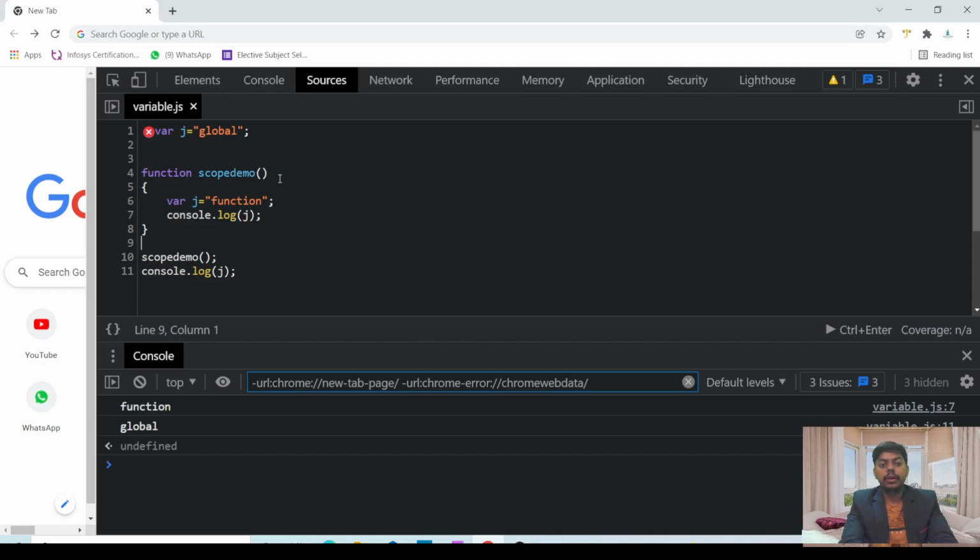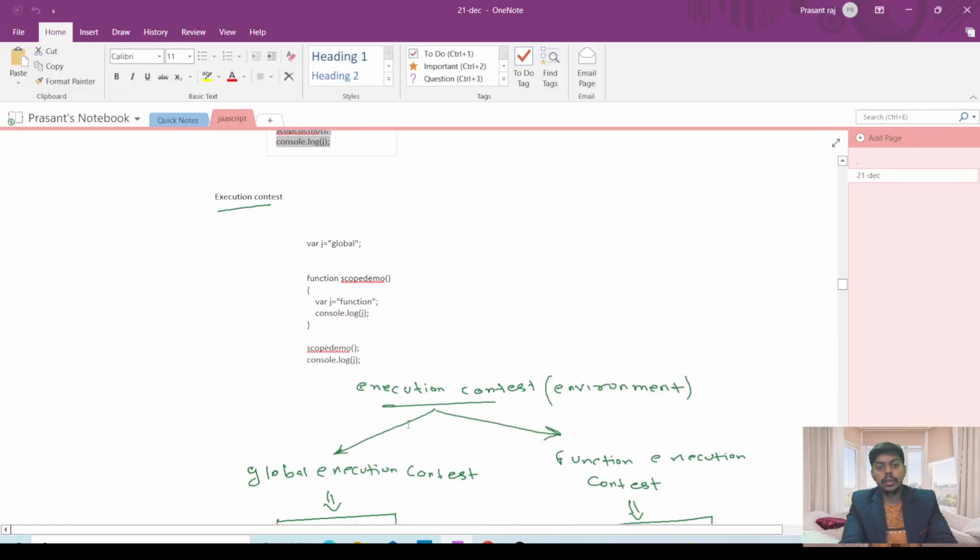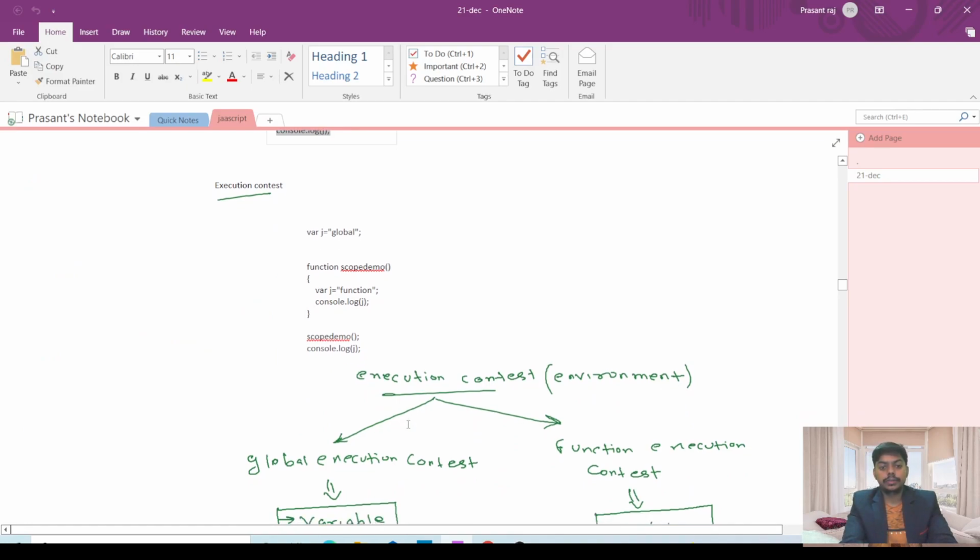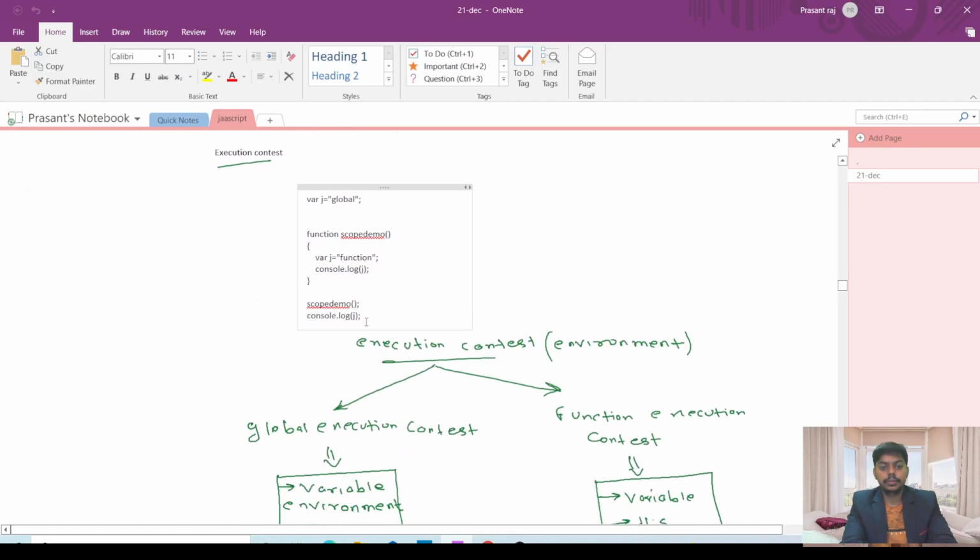So this is what we call the method of searching. First it will search for the variable in the function itself, and if it is not able to find it in the function, then it will search for that variable in the global area. Execution context. One more example is there.